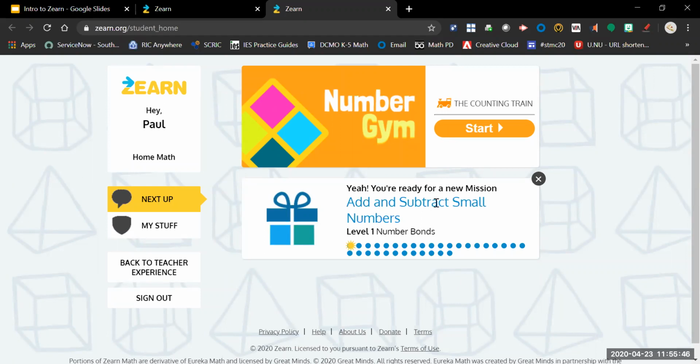This is showing them right here where they're currently at in the mission. They're at level 1 number bonds. The number gym is going to be in the lesson breakdown. That's a fluency. Each lesson starts with 2 fluencies. One is normally just a generic fluency. One is a fluency based around the lesson.